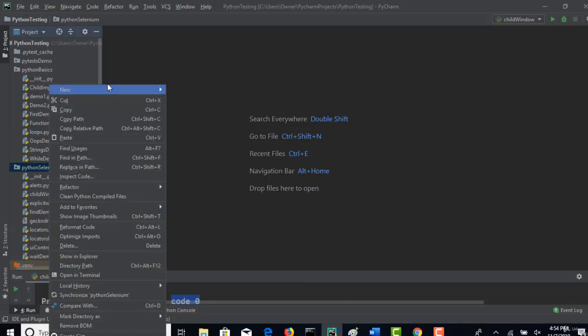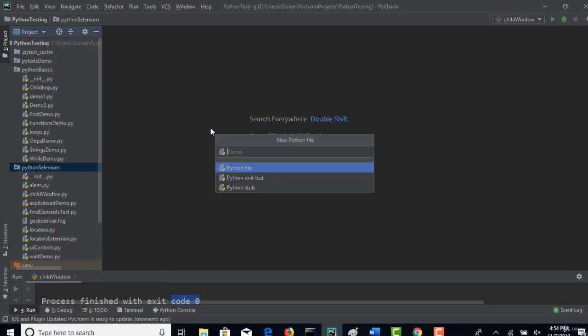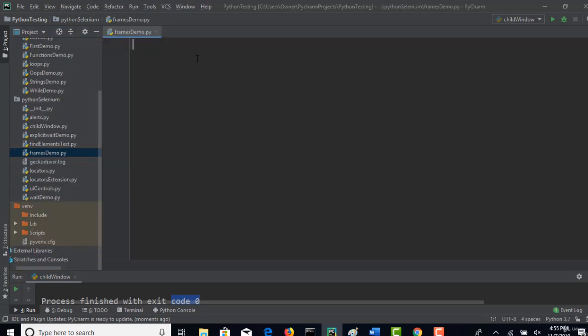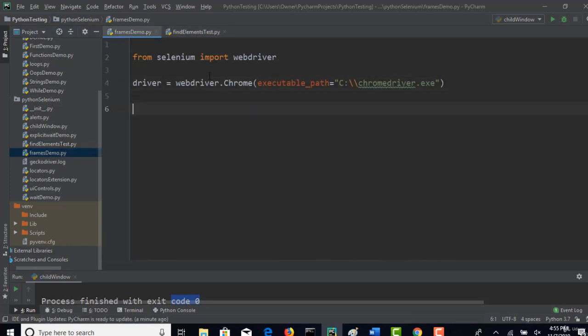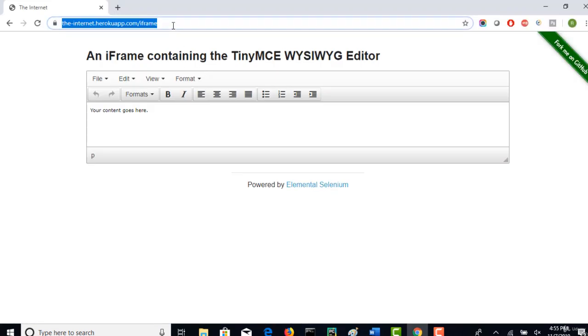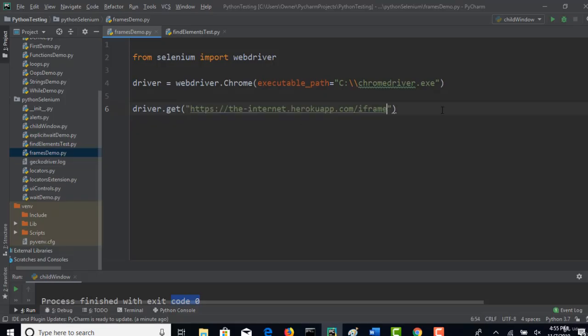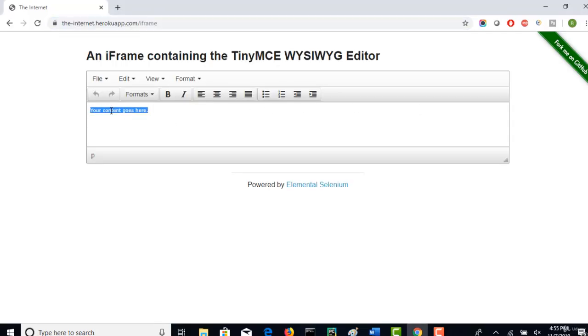So I will create one new class. I would just say Python file frames demo. Awesome. So let me get these two steps. I will directly navigate to that particular site, driver.get Heroku app. Firstly, let's clear this content, and then we will start typing something.